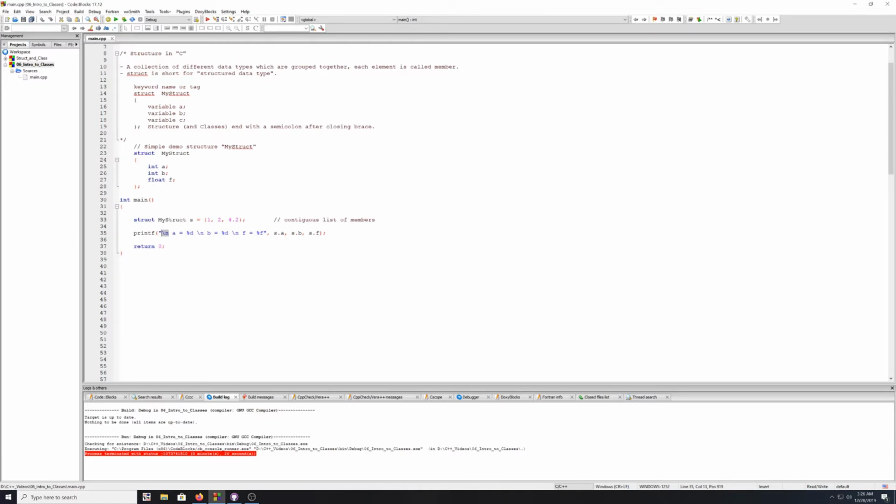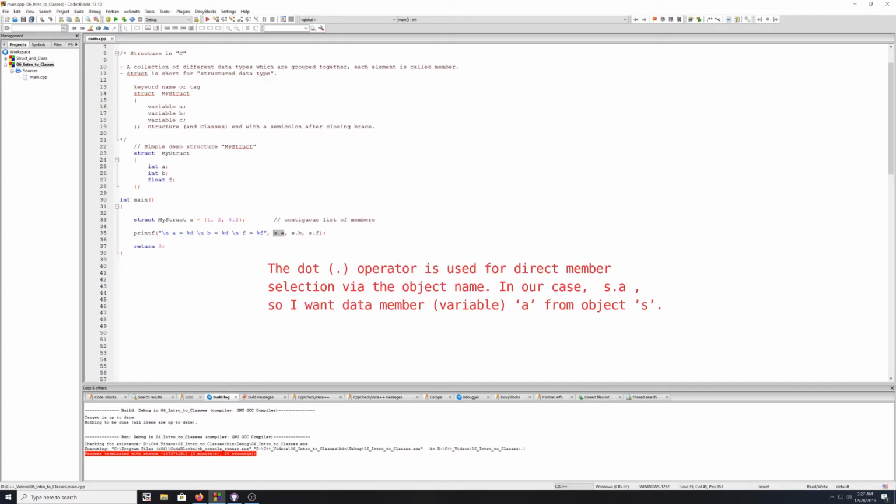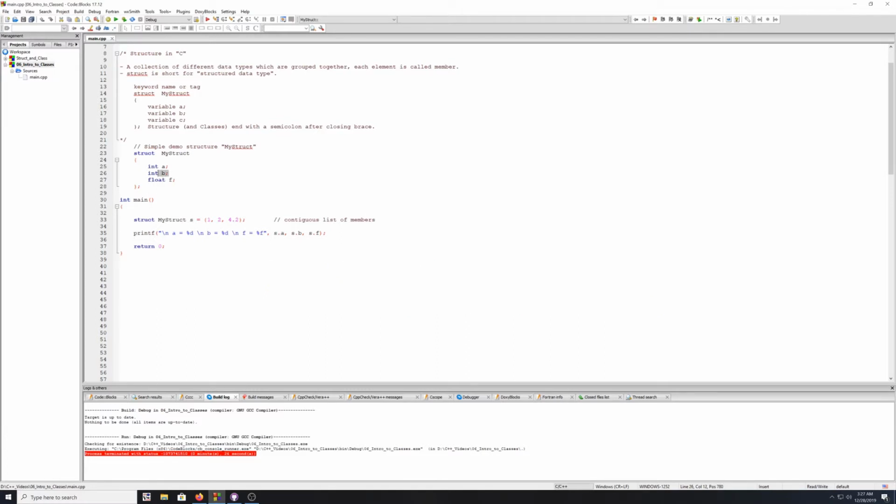So we'll basically have new line, we'll print out a equals, let's substitute in our first integer that we assigned back here. Give us a new line, b equals, assign our second integer, which we get from here. New line, and finally f equals our floating point number, which is obtained from here. Notice that we're accessing our new object using the dot operator. So we've got our object name, dot, and the member variable that we wish to access. So in this case we're accessing a, in this case we're accessing b, and finally f.